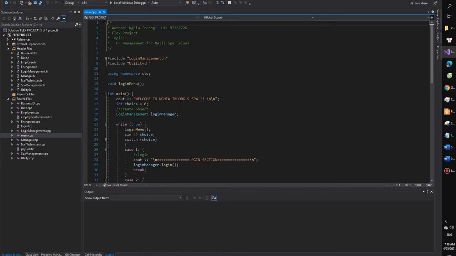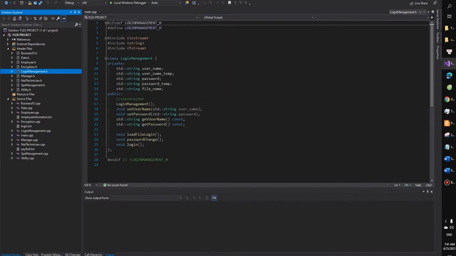The program has 19 files, including 9 header files, 9 implementation files, and 1 main function. There are about 80 functions in total. Yeah, it's a lot. Okay, so the first class I focus on is the login management. This class will handle features related to the user account.